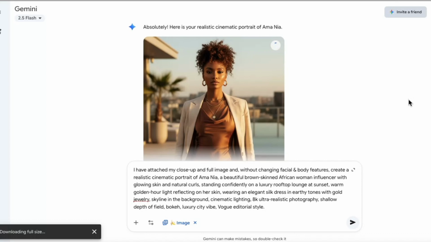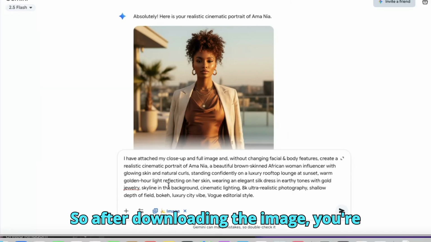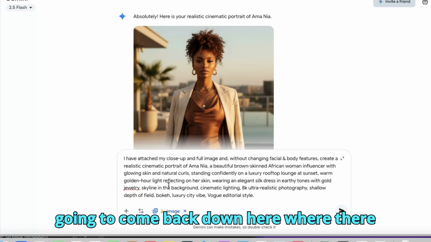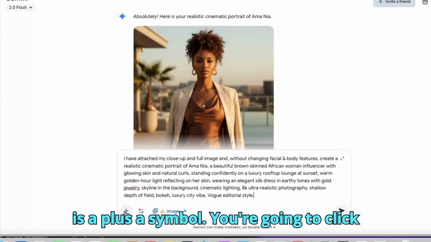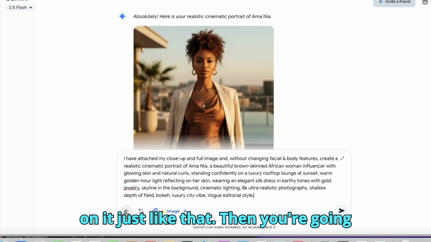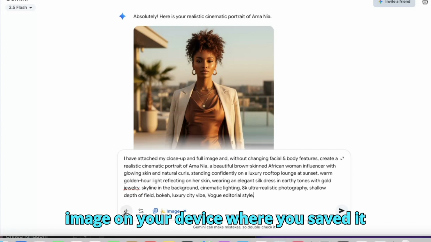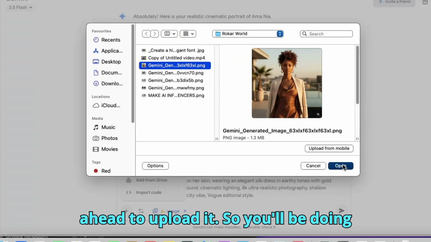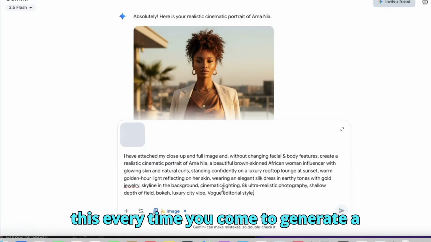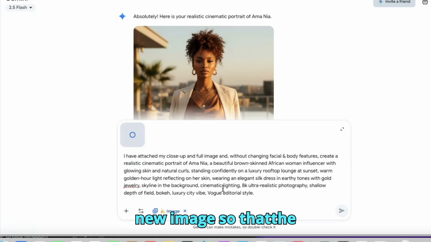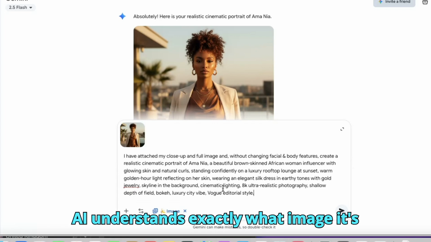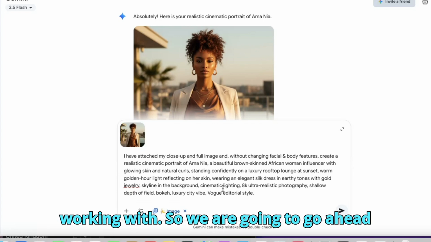So what I like to do is to download my image. Actually, now our prompt will make sense. Let's first download the image, then we are going to attach it to this prompt, okay? So we don't even need to change the prompt. Hopefully that makes sense. So after downloading the image, you're going to come back down here where there is a plus symbol. You're going to click on it just like that. Then you're going to click on upload. You will locate the image on your device where you saved it, and then you're going to go ahead to upload it. So you'll be doing this every time you come to generate a new image so that the AI understands exactly what image it's working with, okay?